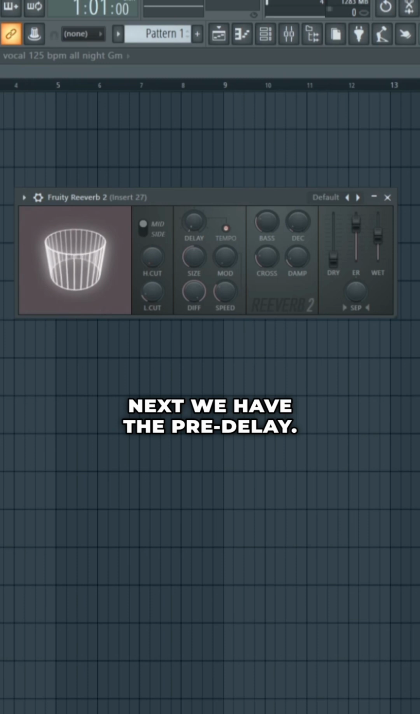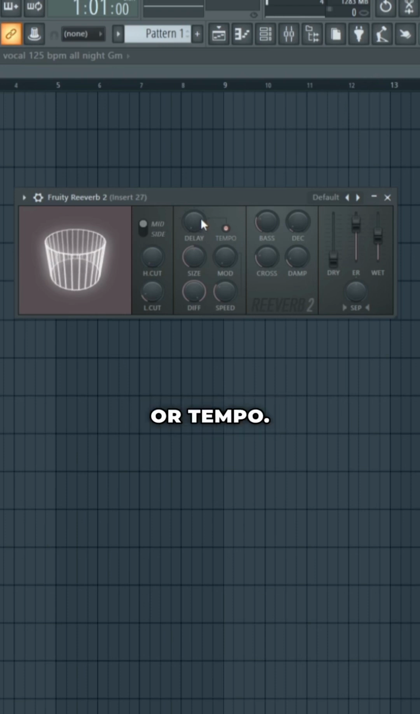Next, we have the pre-delay. So I'd recommend to really just try to use the tempo. This basically snaps the pre-delay to your beats per minute or tempo. And when you have it set to tempo, you want to try to align it with the dots. And this will set it to an exact like 1/4 or 1/8.